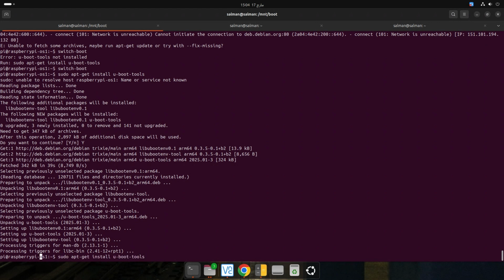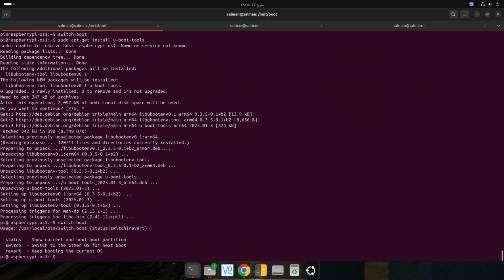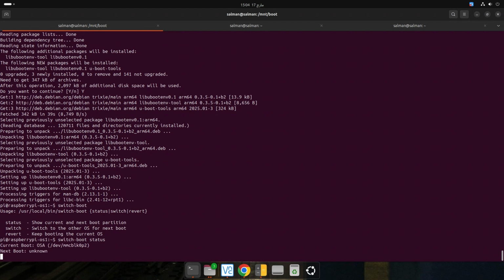Okay, so we have the U-boot tools. So this is how the command works. We can either try to verify the status or switch the partition or revert it. So we try switching the partition to the next partition. Okay, so we can't access the variables right now.